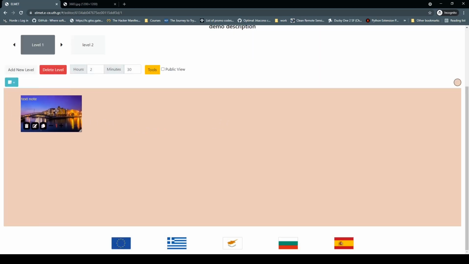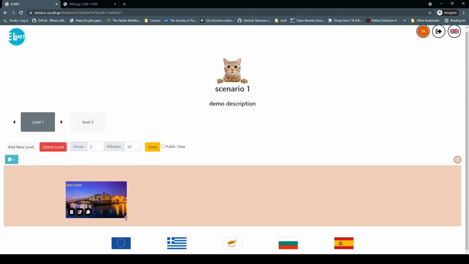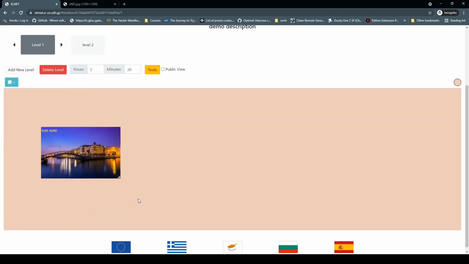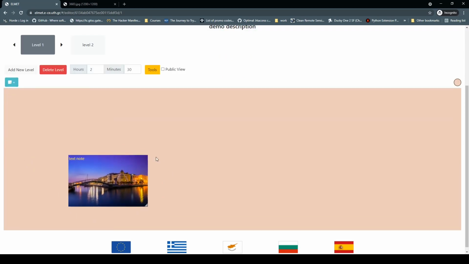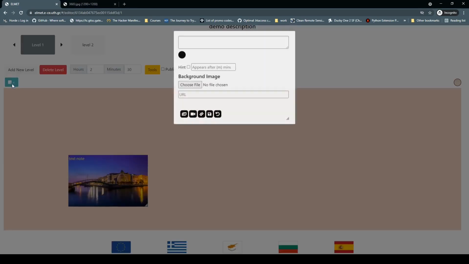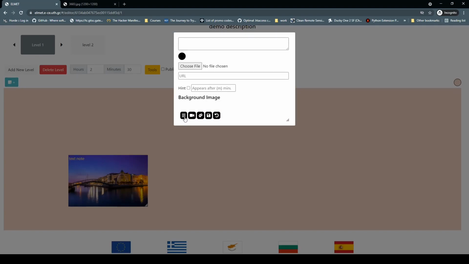We can also move our nodes freely and resize them as we want. The canvas itself expands, judging from the height of the nodes. We can also have image nodes, whereas before we can upload or paste a link of an image. This time, if we choose to give a text, it will appear as a legend above the image.